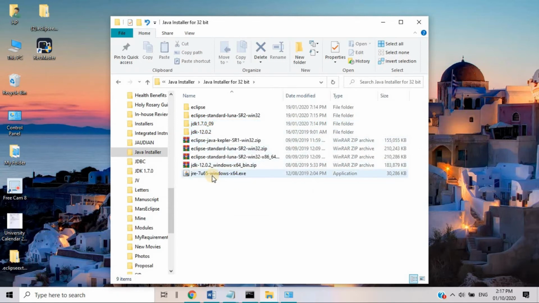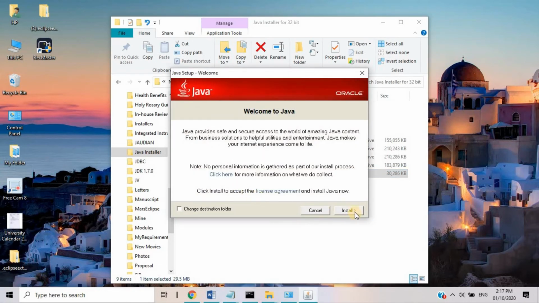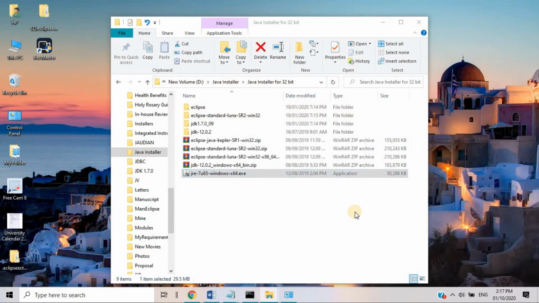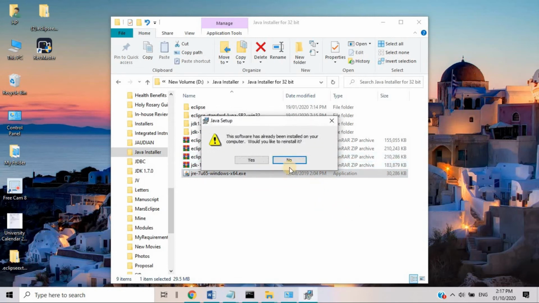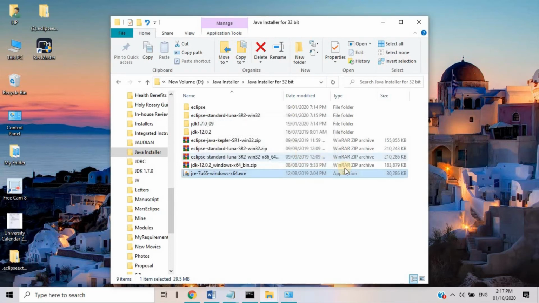Then you have your JRE. The JRE must be installed, that's why it's an .exe. The JDK you just put in a folder. So, double-click to run this JRE so it gets installed on your computer system. Prepare and install. It says, would you like to re-install? No, I already have it. So you just double-click then next. Yes, to install the JRE.